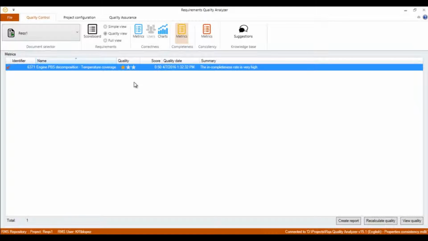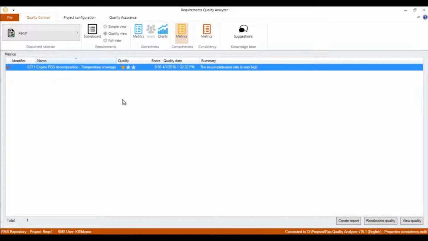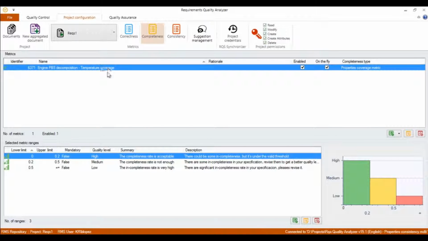Remember that we told in the slides that the result of this metric is a value from 0 to 1, in this case 0.5. This value is translated into a low, medium or high value through the quality function, which can be checked on the configuration for each metric. So let's take a look. If I select the metric here in the configuration, I get here the quality function.